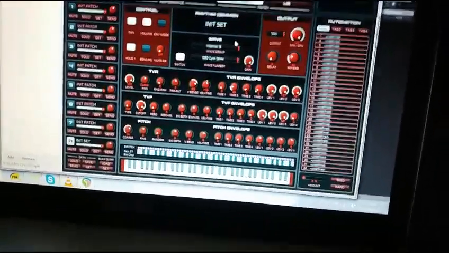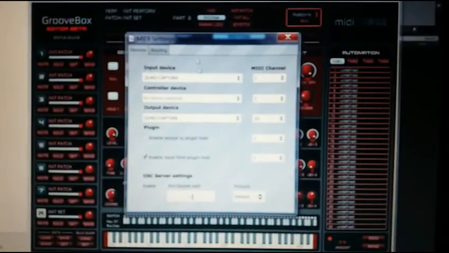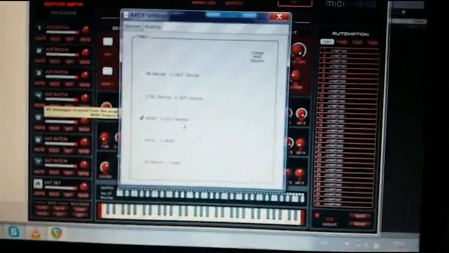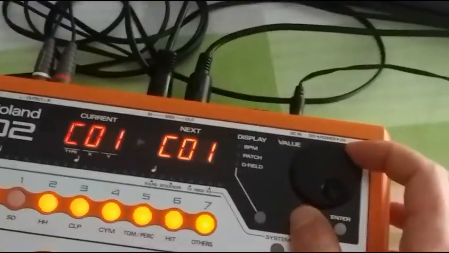Now, after you connected those, you have to go to MIDI. Yeah, that's MIDI. You have to make the input. That's my sound card. The output also, enable input from plugin host and host out device. So then when everything is okay, it says status online. I hope you can see it with my phone camera. Anyway, if it works, I will try this thing here.